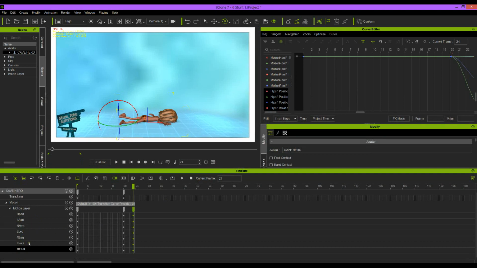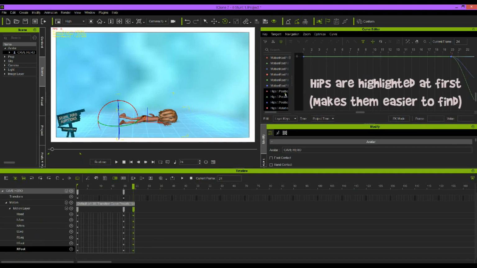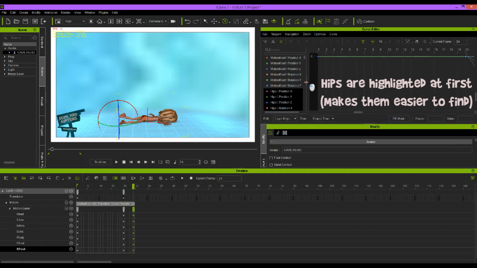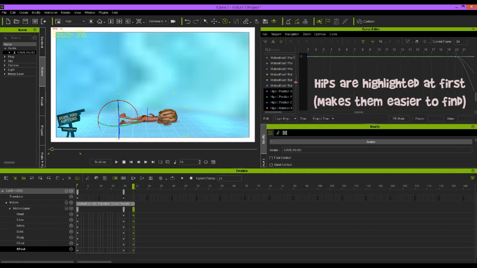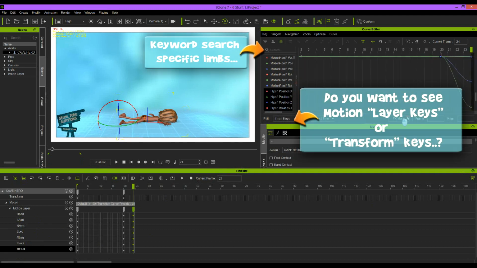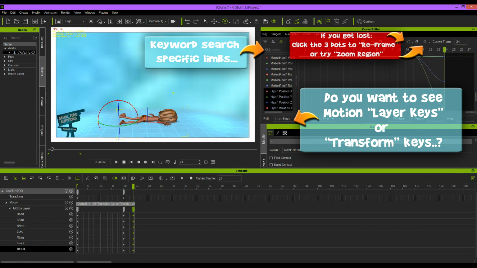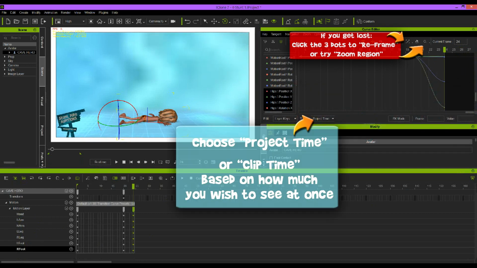The curve graph up here looks awfully intimidating at first, with curves for everything from toes to fingertips. Hips are highlighted at first, but make it simpler with keywords or filters. Choose motion layer to tweak poses or transform keys for position in 3D space. Yes, we can do both, and it doesn't matter which order. We can also choose to see the whole project up here, or just a selected clip.